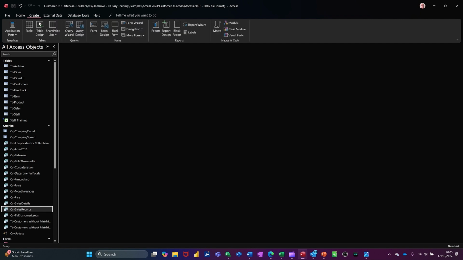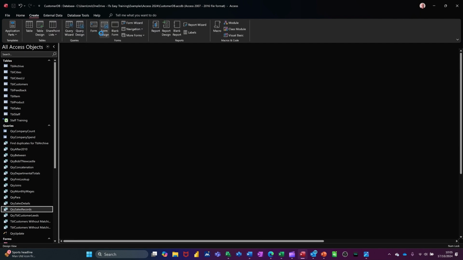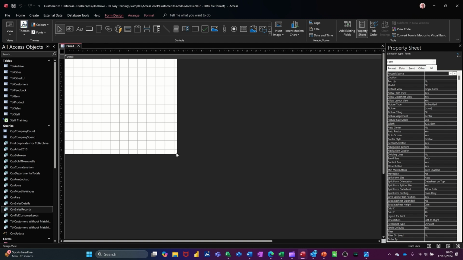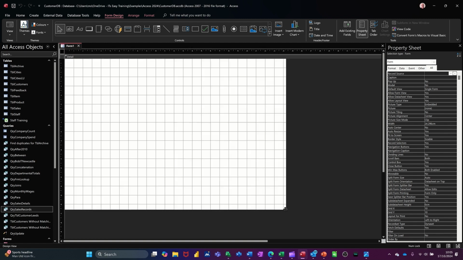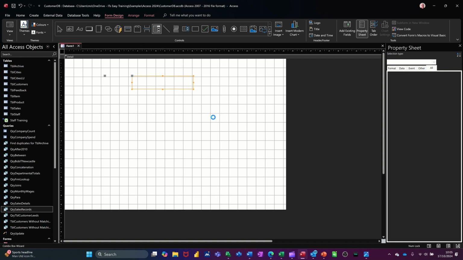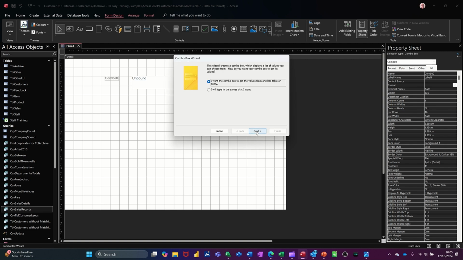So first off, you create a form design. You then do a combo box. You follow the wizard through and you pick what you want. So it's that one. So this time it's a query I want, and it's sales records. So coming down to sales details, sales records, that one. Follow that through. So I want surname first, and then first name, and then next.